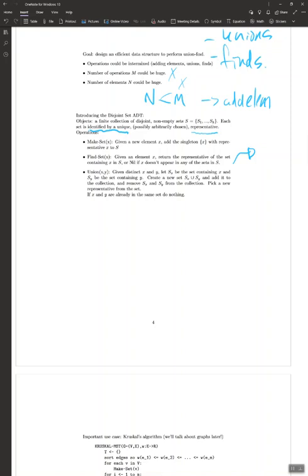And for union, we're going to take 2 distinct elements, x and y, that are in the set S, or that are in some Si, which is in S. We're going to look at the set containing x and the set containing y. We're going to take their union, and let's say we'll call that Sx union y. We remove the sets of x and y from S, and then we add Sx union y back to our collection S. And the representative might change.